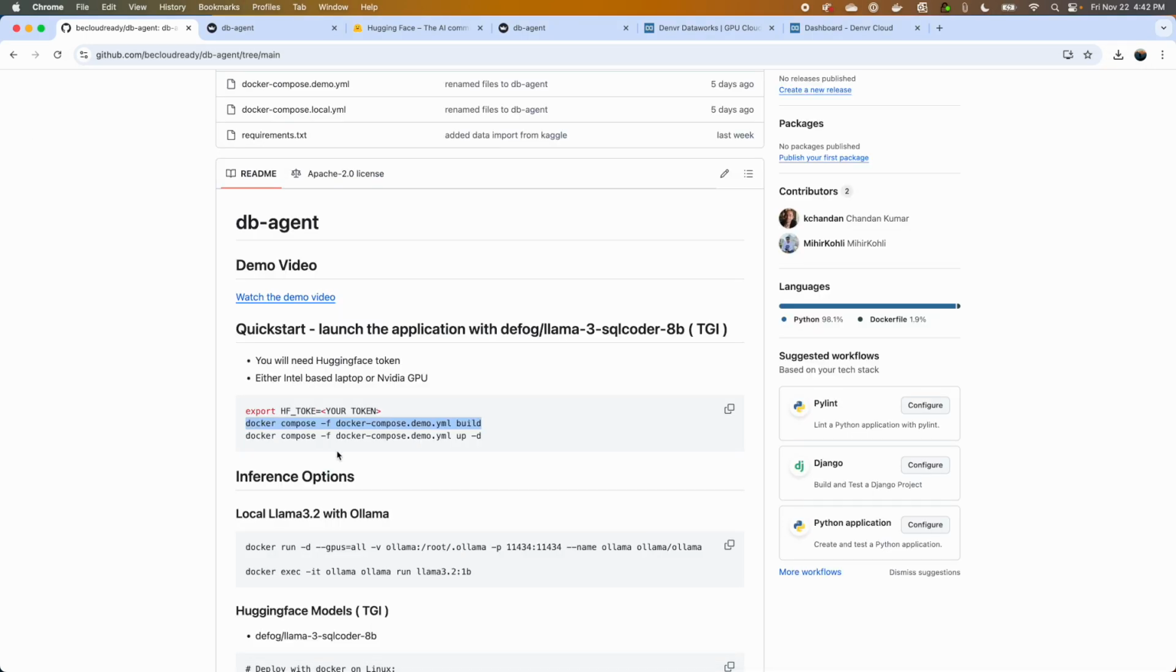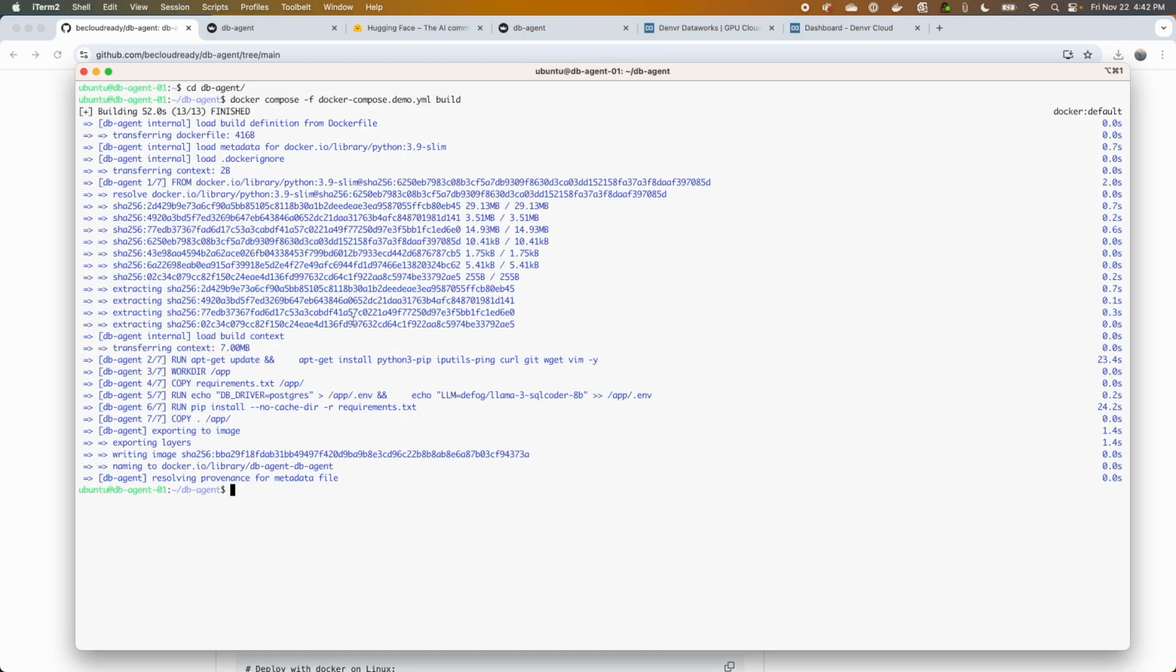And I will follow the next step, which is to pull the images. In this case, it is pulling a couple of images. One is a Postgres database and a Python script which does the data import, and the Hugging Face TGI model, which is using the defog SQL coder model, which is a Llama 3 pre-trained model. All the information will be in the description and you can pull them from the repository. And whatever is used here, everything is open source.